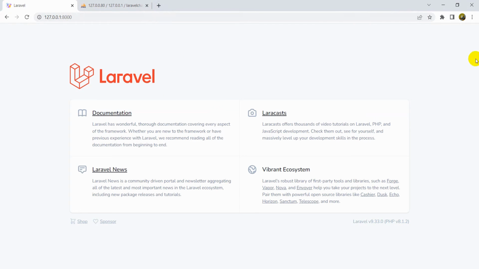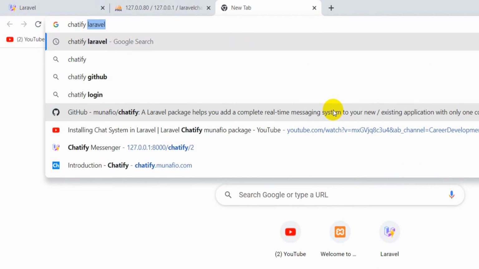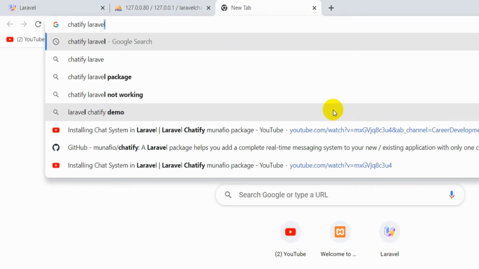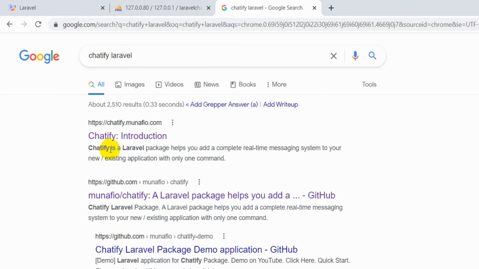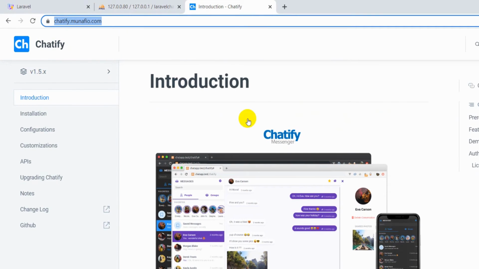Right now, in order to create a chat system, we are going to use a package. The package name is Chatify. If you just search for Chatify Laravel, you'll see something like this. Chatify introduction. Just go inside and you'll see something like this. And don't worry, I'll give this link in the description.